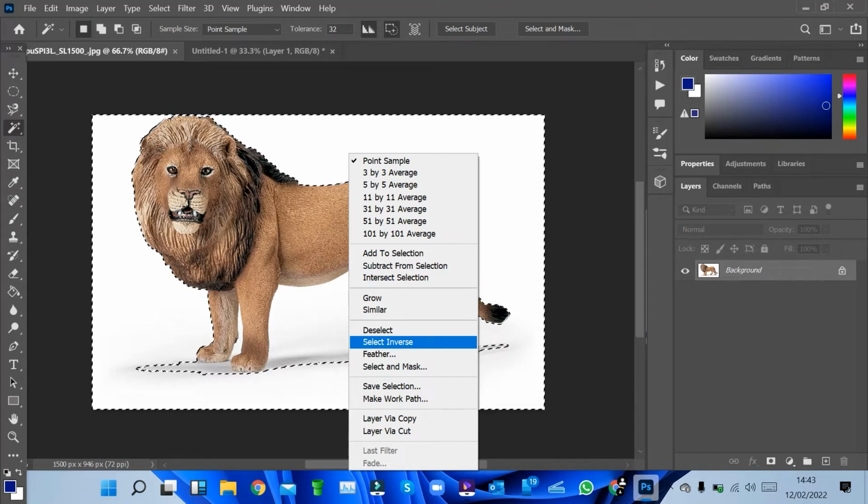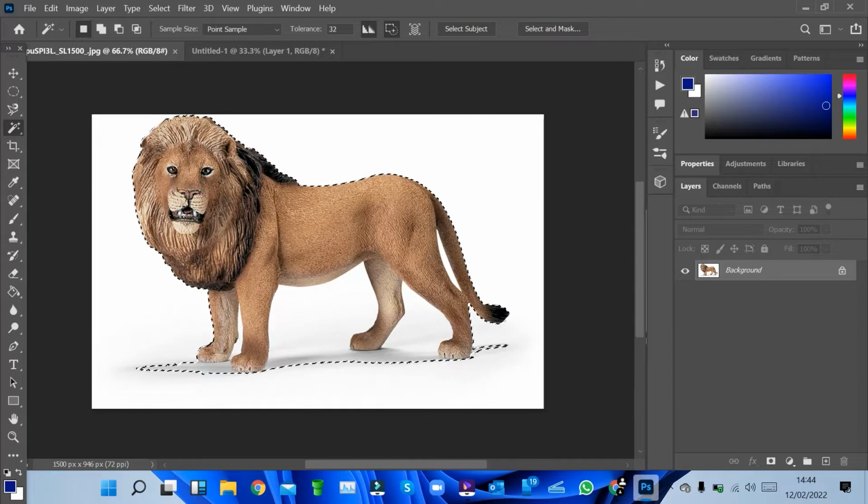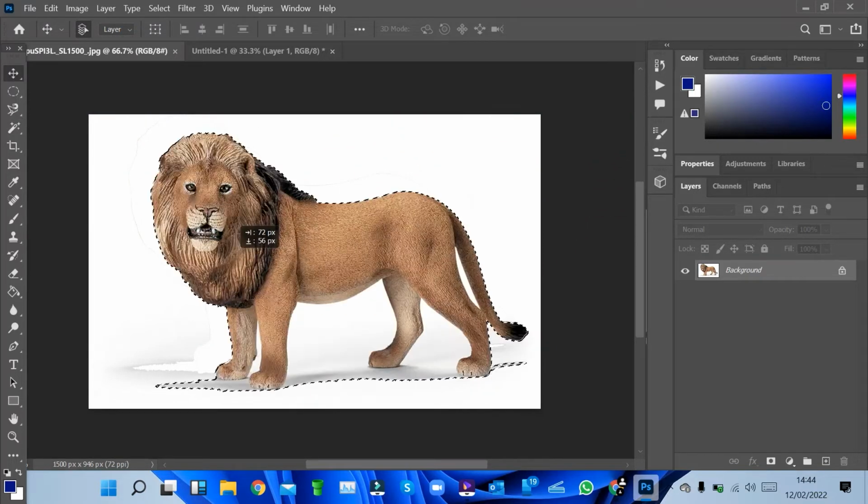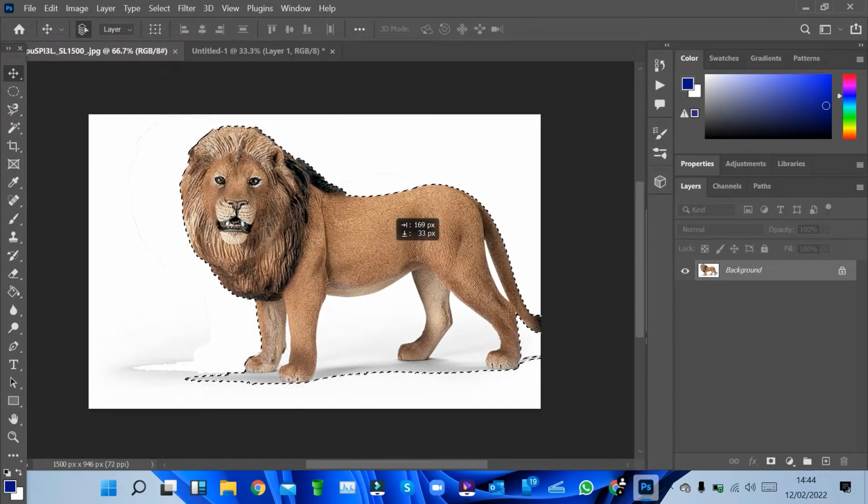Now when we select the select inverse, when you right click on the mouse, this is going to help you to invert the selection. Whatever you had selected. Now when you select the select inverse option, it's going to select that which was not selected, that way. Now it's only the lion that's been selected together with the shadow, and you can see now it's made a perfect selection.